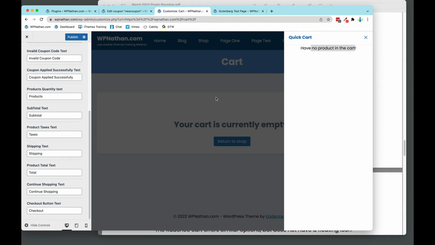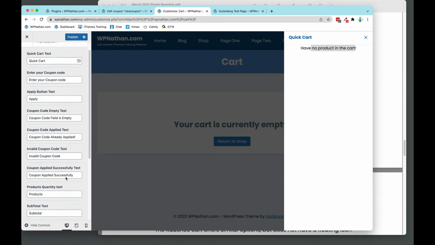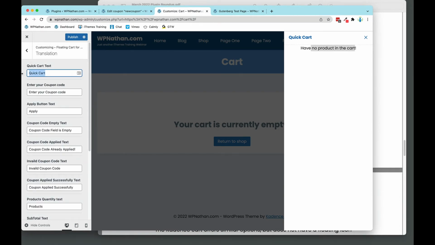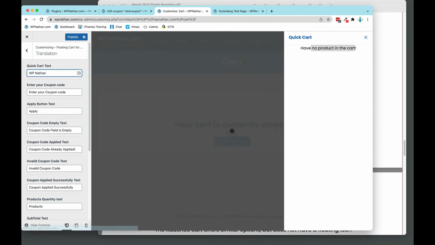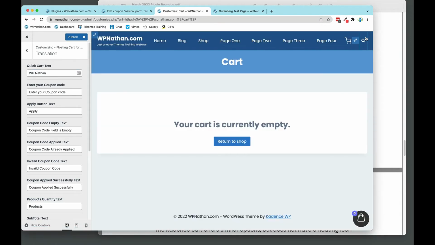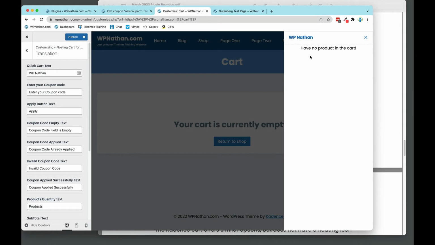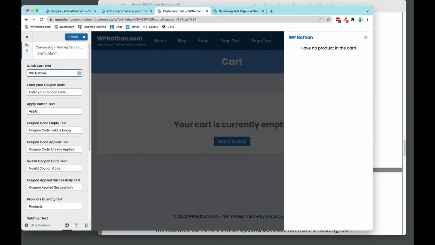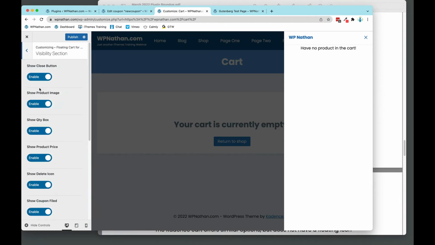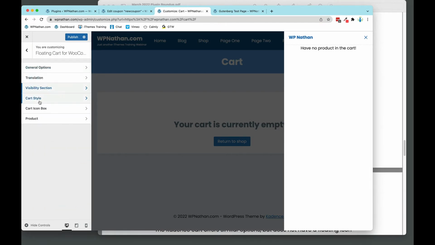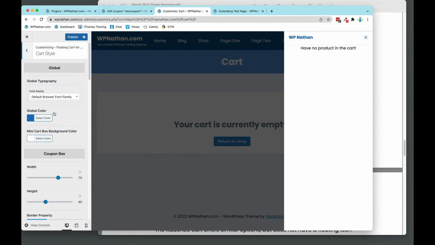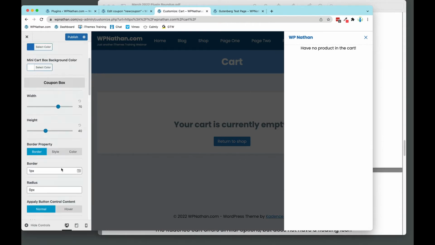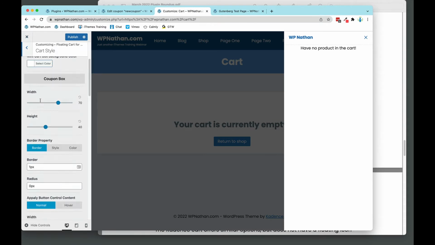I don't see that text here, though. Interesting. I can call it WP Nathan cart. So we have control over a lot of the words that it shows, the things that are visible in the cart. We've got the styling, the colors that are used, a lot of the borders and so forth.